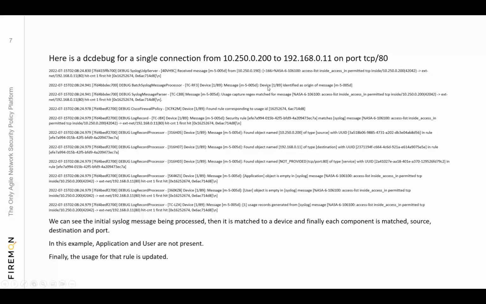Initially, the message is identified as coming from one of the devices. In this case, it was 1.89. The usage regex was matched to this message type, confirmed it was for a Cisco firewall policy, and we matched it to a rule. We then process the message further, look at the contents again, and start to identify the specific fields in the message.